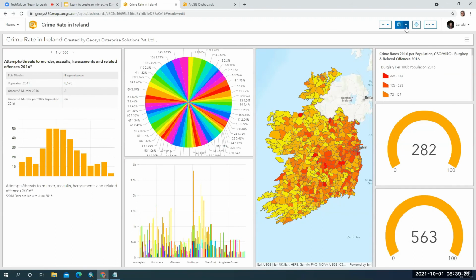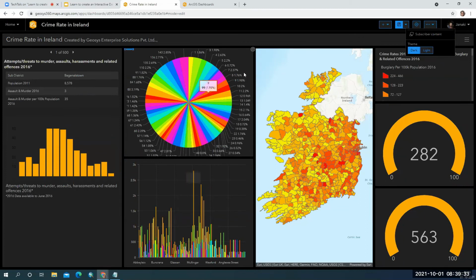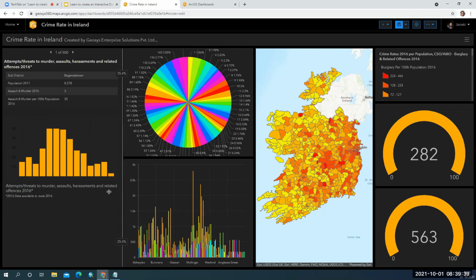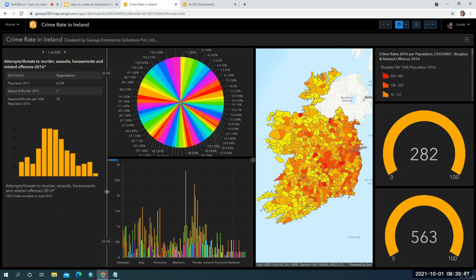And if you want to go for a darker theme, you can go for a darker theme, and if you want a light theme, you can go ahead with a light theme. So this is how I configured a dashboard for crime rate in Ireland, which is created by Geosys Enterprise Solutions. Now I would like to save this.